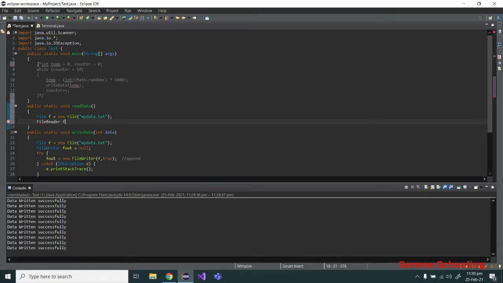File reader, I'm gonna call it fin. Fin simply means that now data is coming into our program. You can give it any name. It is for better variable names or understanding. And here you simply have to pass the file object.